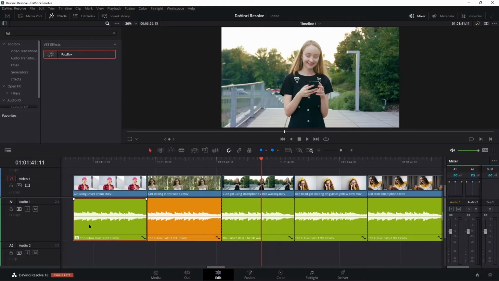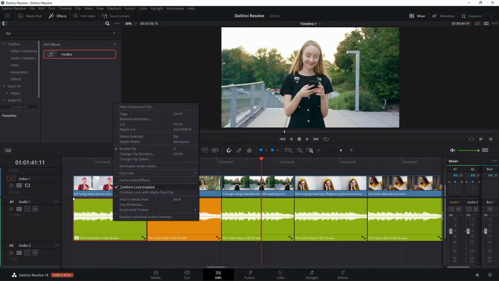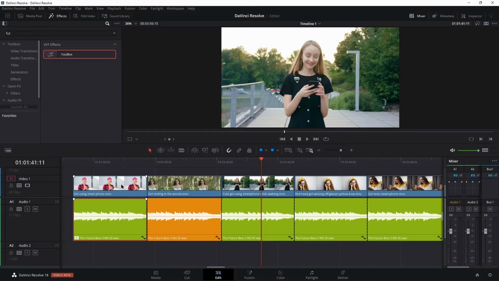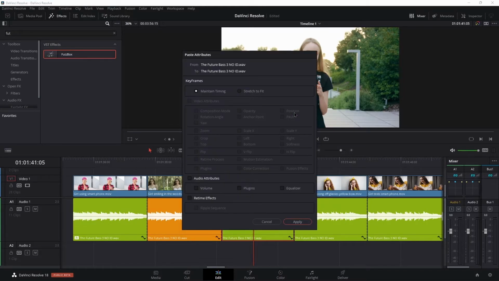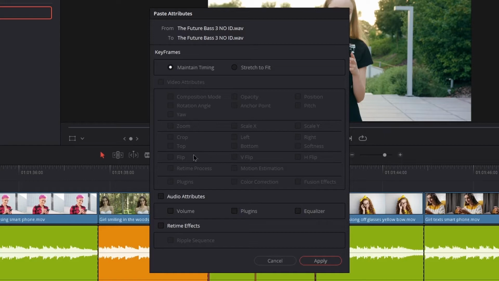be to just select that first clip. I'm going to right click and just choose copy, or you can use Control C to copy. Then I'll come to this clip, right click, or use the shortcut, paste attributes, select that. And being that we're dealing with audio, we just need to concern ourselves with the audio attributes.